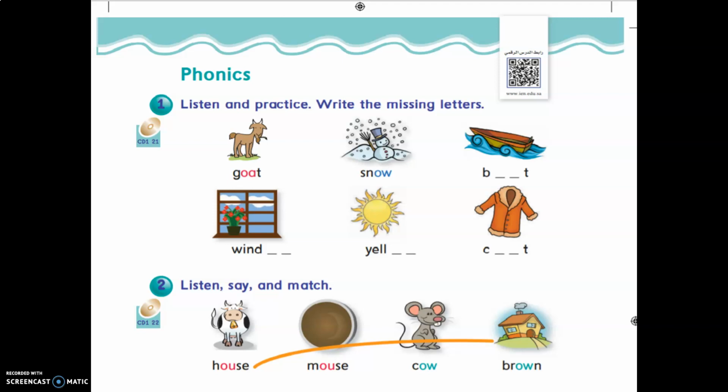Okay, girls. Now exercise 2. Listen, say, and match. Listen to words with OU and OW. They make the same sound. Ow, ow. Let's practice. House, house. Mouse, mouse. Cow, cow. Brown, brown.